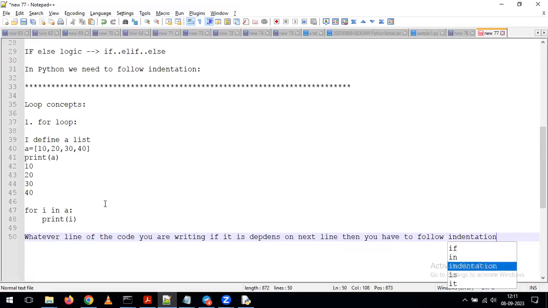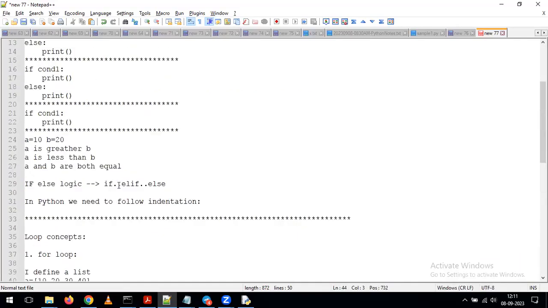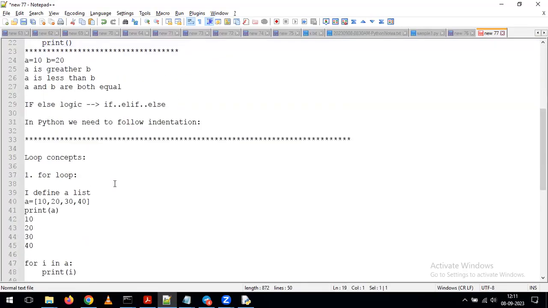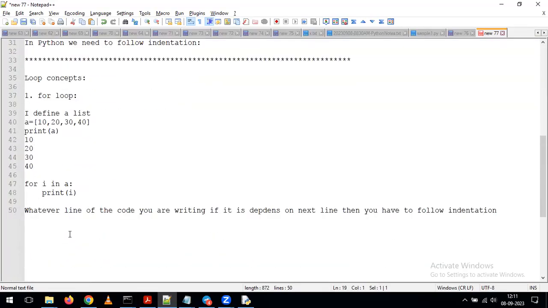As part of this example or the previous example, in the if statement, if condition 1 is true, you want to perform one operation, so you have to follow indentation. In else also, you have to perform some operation, so you follow the indentation. In the same way, in this for loop, you want to repeat the loop and at the same time perform some operation here. For that reason, you have to follow the indentation.